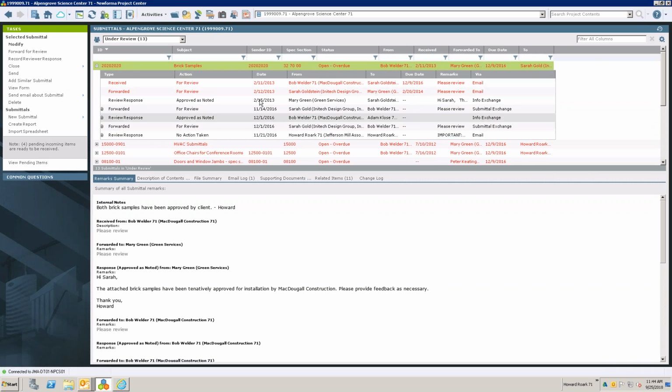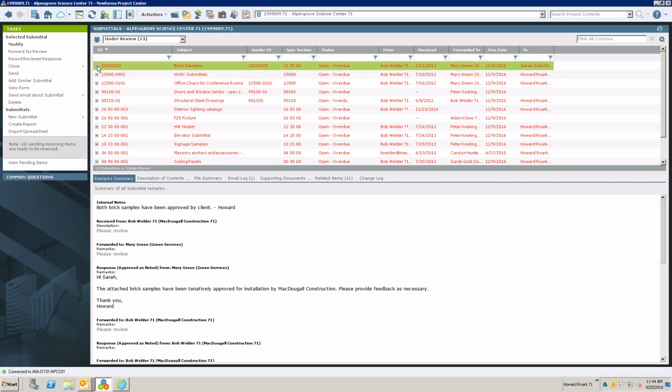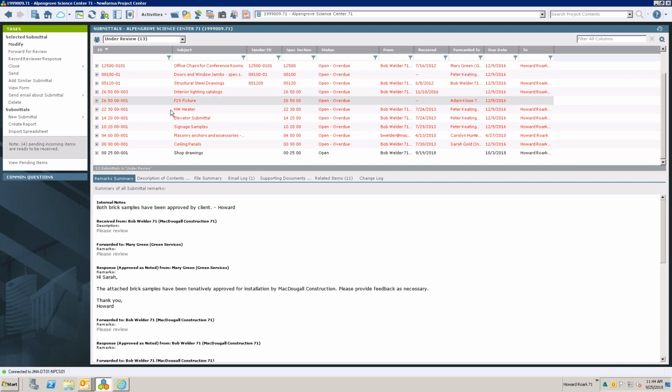And mine are overdue in general just because they're so old, but I can see if it's not overdue, that's when it's still in black, right? So it was received on a certain day, but the due date is October 3rd.